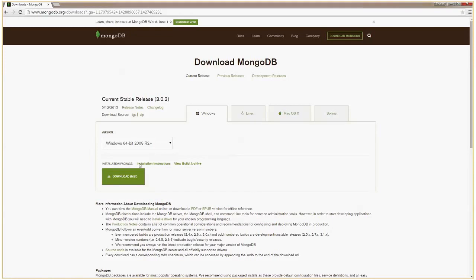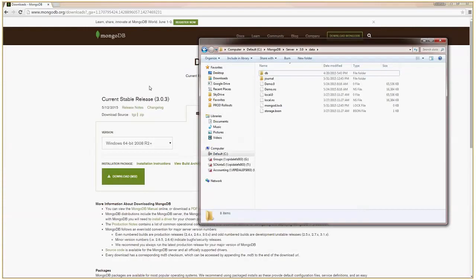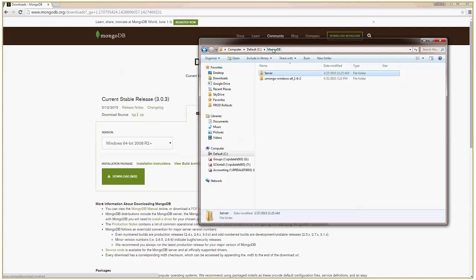So I have downloaded it already, and here is my folder that I have. Extracted all the folder files into this MongoDB, and it gives you a nice structure. Server 3.0. We are using the 3.0 version of MongoDB in this session, and I have created a folder called data to store all my data files, obviously. So you'll have to create that folder.